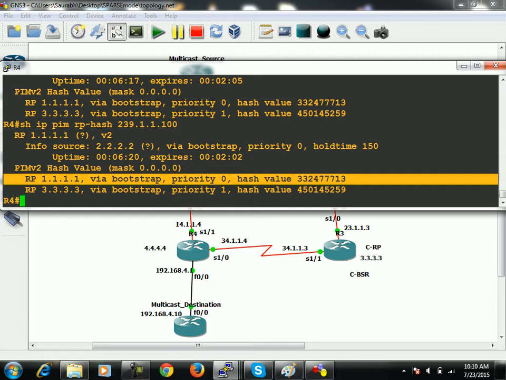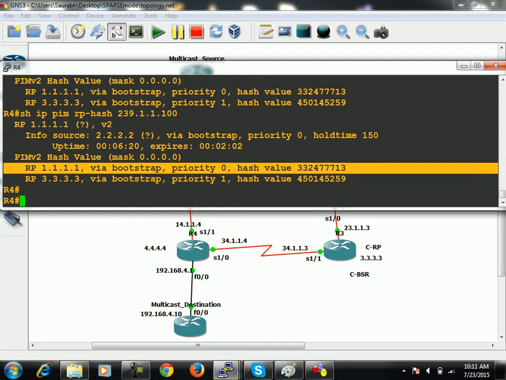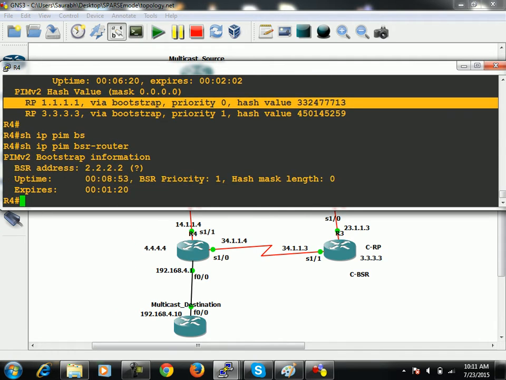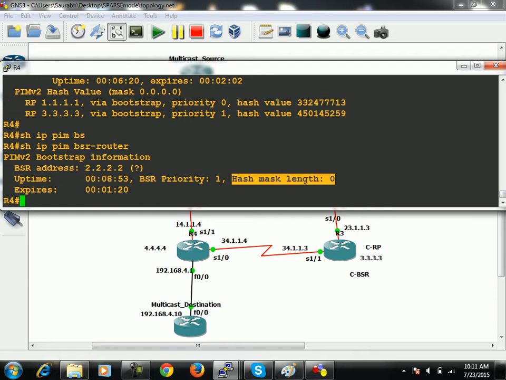Whenever your BSR calculates the hash value, it will consider your RP address, your group address, as well as the hash mask length value, which will be mentioned in BSR actually. Show IP pim BSR router. Hash mask length is what? 0. So it will also be considered during hash value calculation.